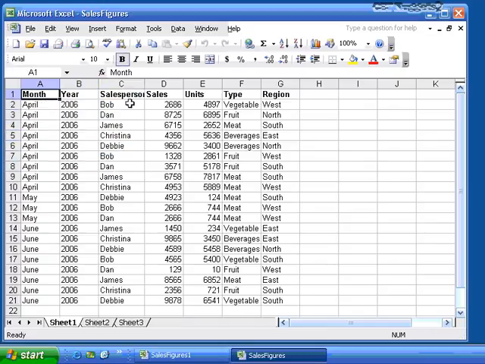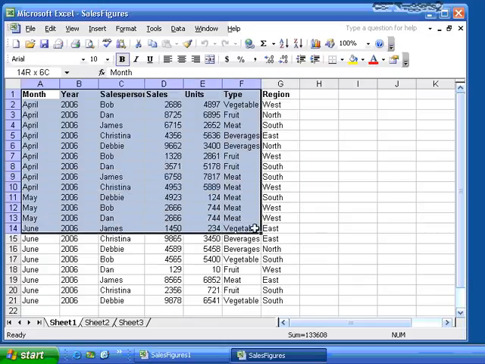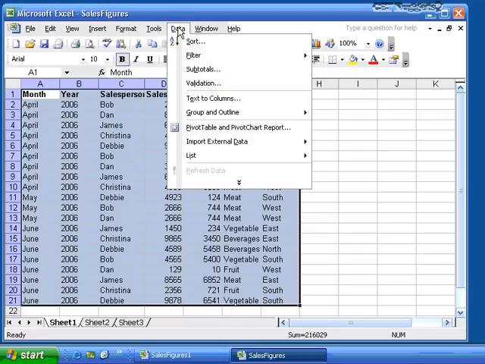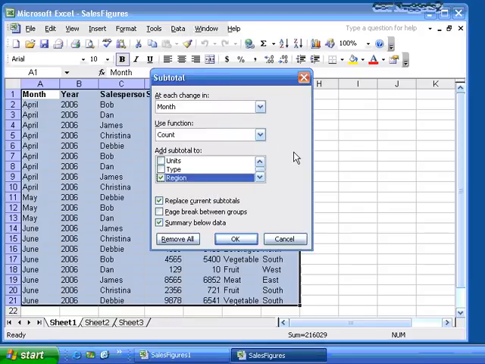In fact, it's always good to kind of put a title up here because that's what it's going to assume is the title for those columns or rows, depending on how you have it set up. And I'm going to take and select all of this data. Okay? The next thing I'm going to do is come up to Data, and notice I have the option of subtotals. When I click on subtotals, it brings up my subtotal dialog box, and it says, all right, where do you want to have these summary subtotals put into place?